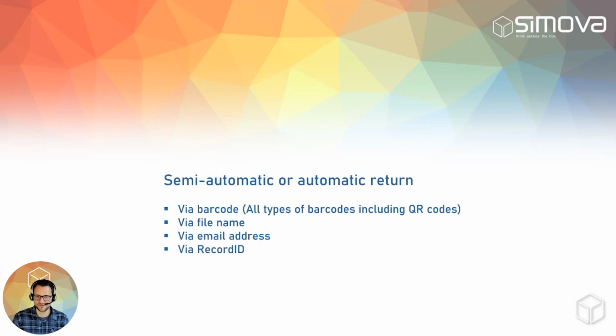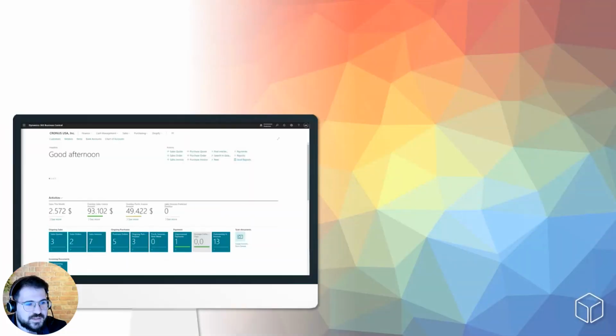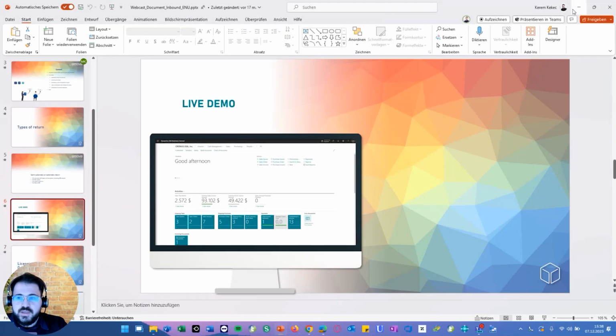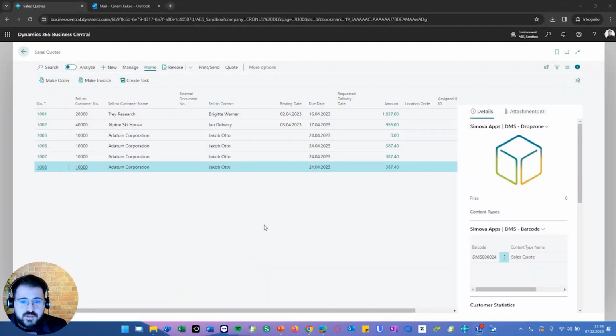And for the live demonstration, I would like to give the word to Kerem. Thanks, Max. And welcome to the live demo. I think also some people have joined right now. So we will see now the document inbound in live in action and how you can return documents easily and automatically into your DMS system in Business Central, of course. Let's jump into our Business Central.